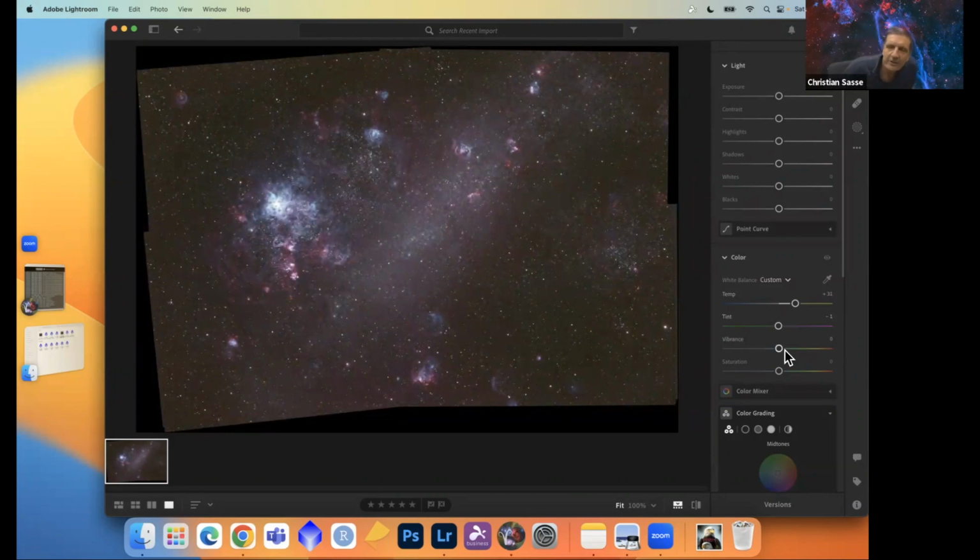Vibrance and saturation, the difference between them is quite interesting. Saturation will saturate everything linearly, but vibrance does it in a nonlinear way. It will emphasize those parts that are emphasized less compared to the background and others. So I often like to use vibrance, and you can see that's doing a very nice job here, right? So you can see that's great.